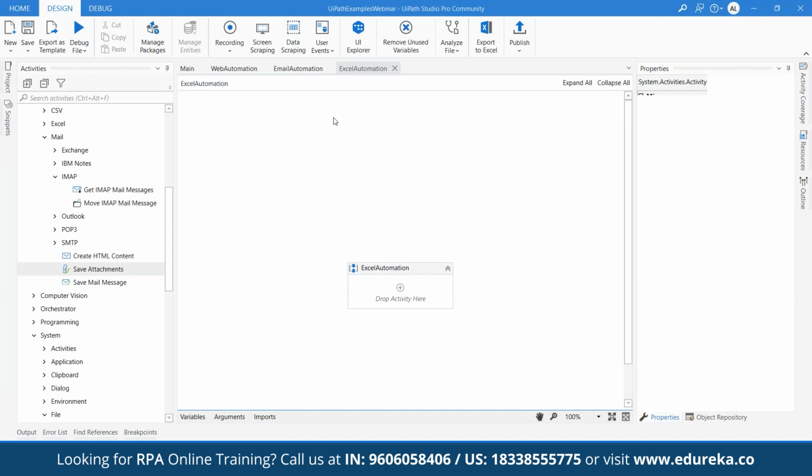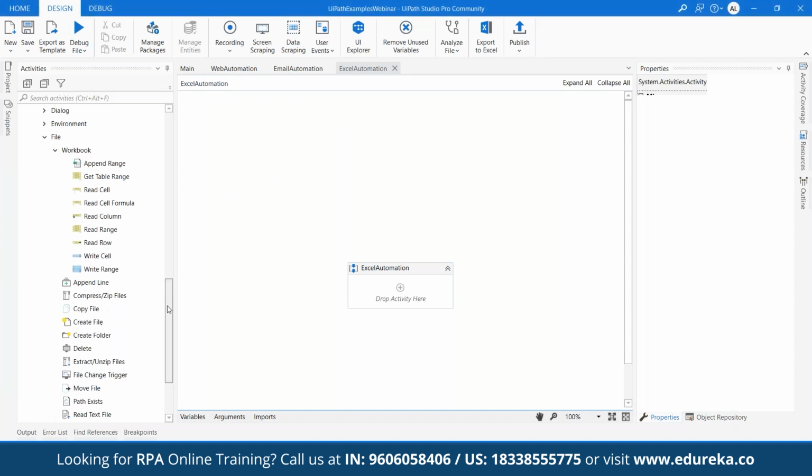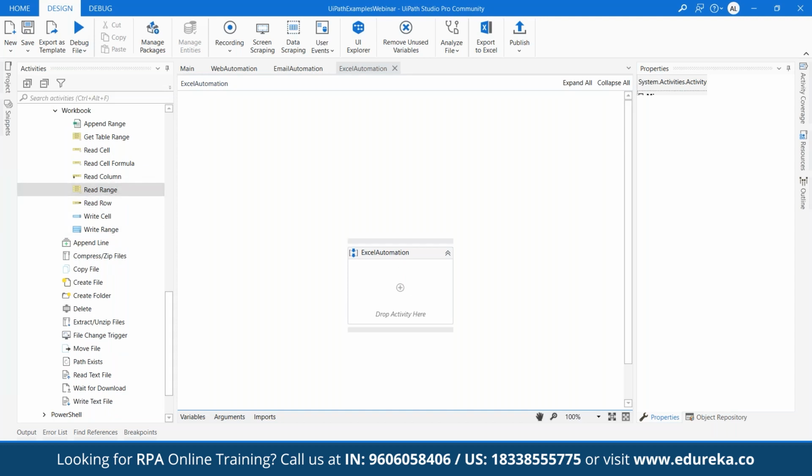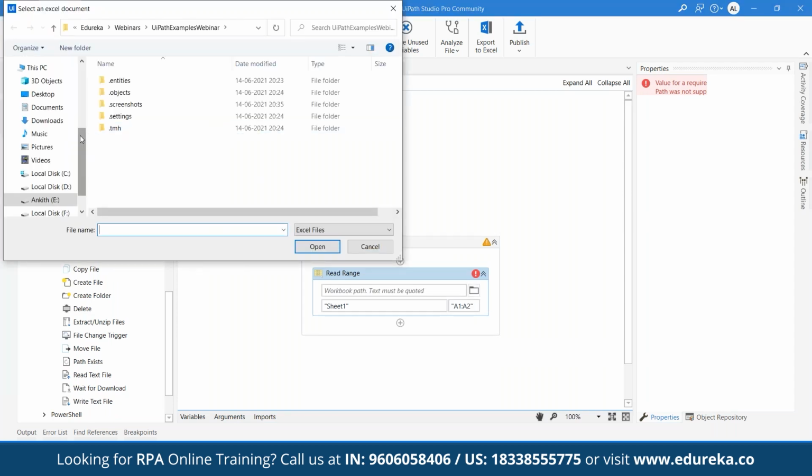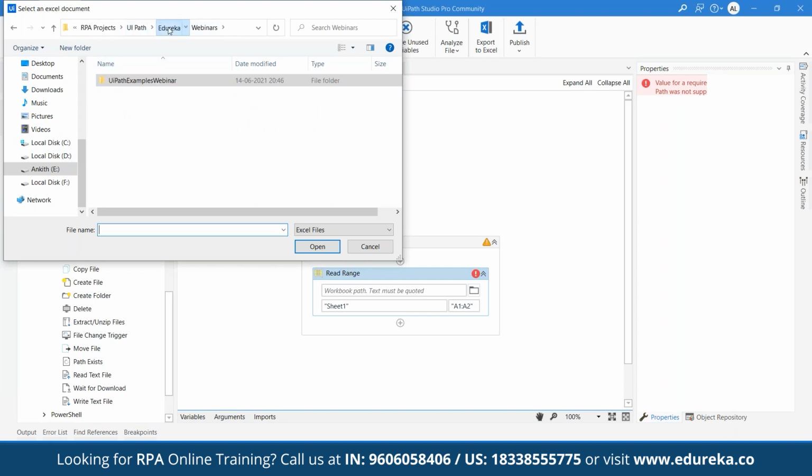Right. So first thing we have to do, we have to read your Excel. For reading the Excel, I'll go and use the Read Range activity. Read Range activity is used to read the Excel data. So where do I have the Excel data? The Excel data is in webinars.